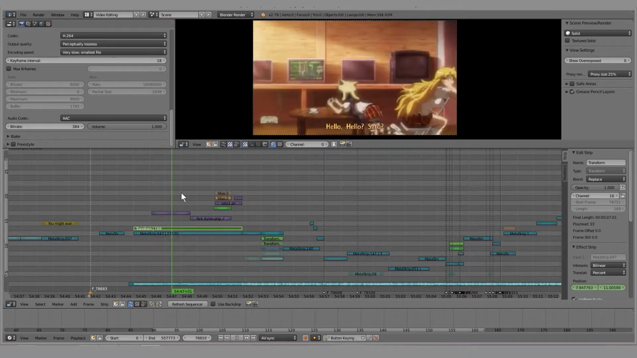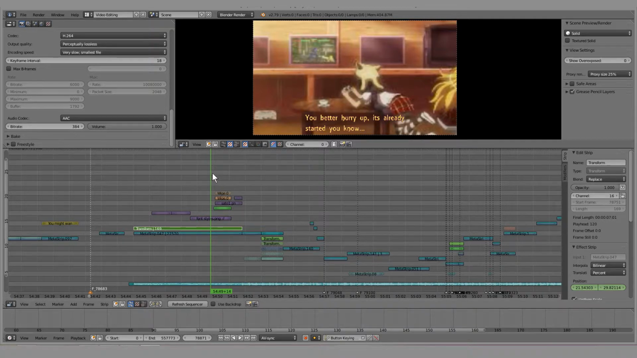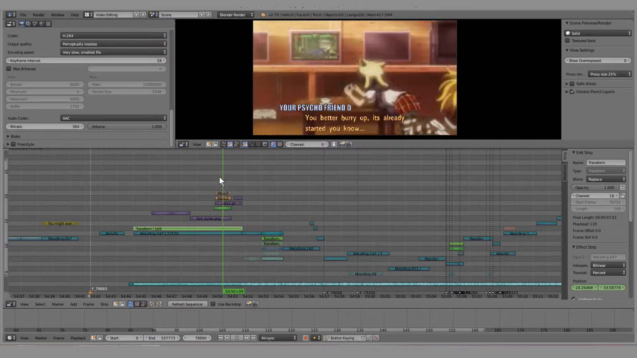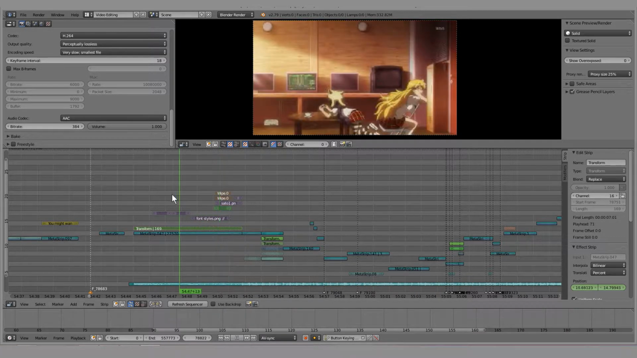So what we're doing here is zooming in on a video strip, and we're applying subtitles and a little wipe effect for the text. I'm just going to show you how that was done. We're muting that. This is the original video strip here. As you can see, no zoom at all.